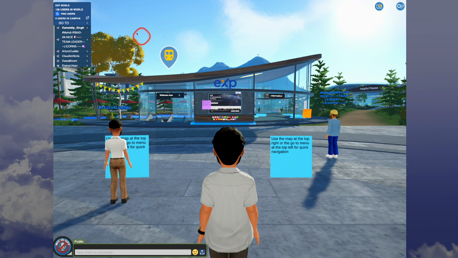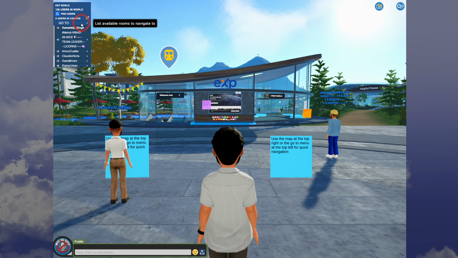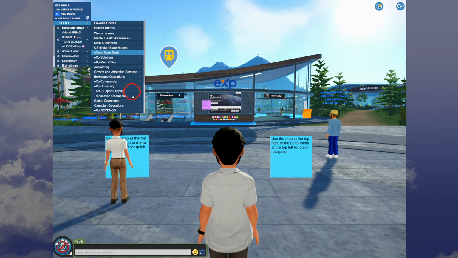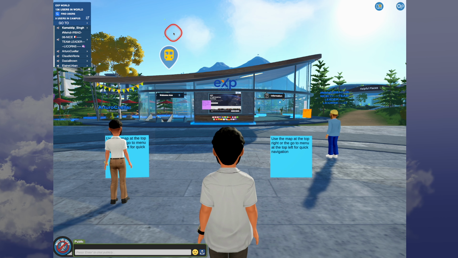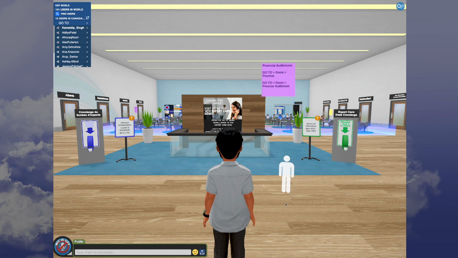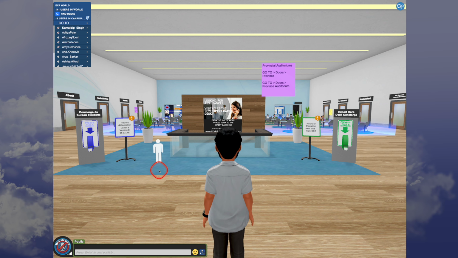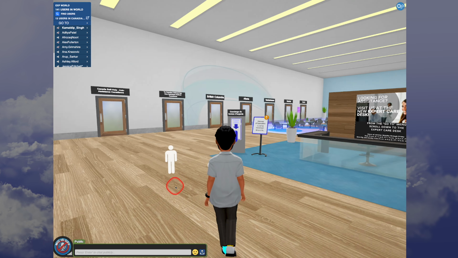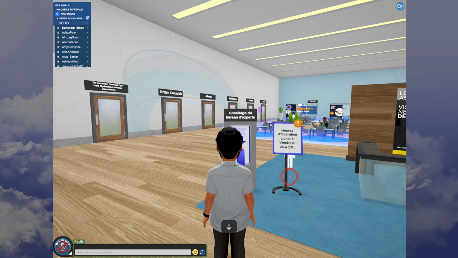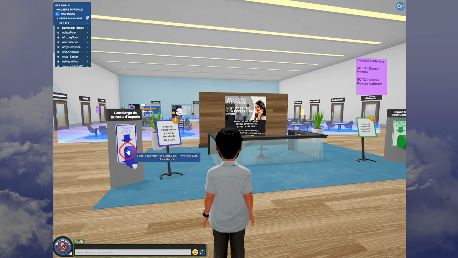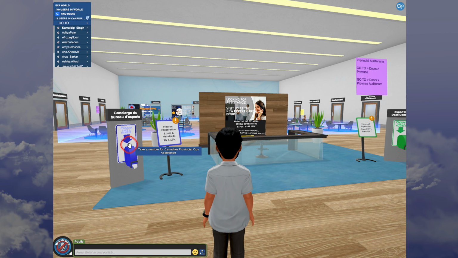Now let me show you how you can get help. Let's say you need to talk to somebody in Ontario. We will go to the Canadian Provincial Operation Lobby. In most of the rooms where you can get help, you'll see these ticket holders. If you come closer, I don't know why this is in French, it should be in English, but normally the blue one is for if you're new, to take a number.